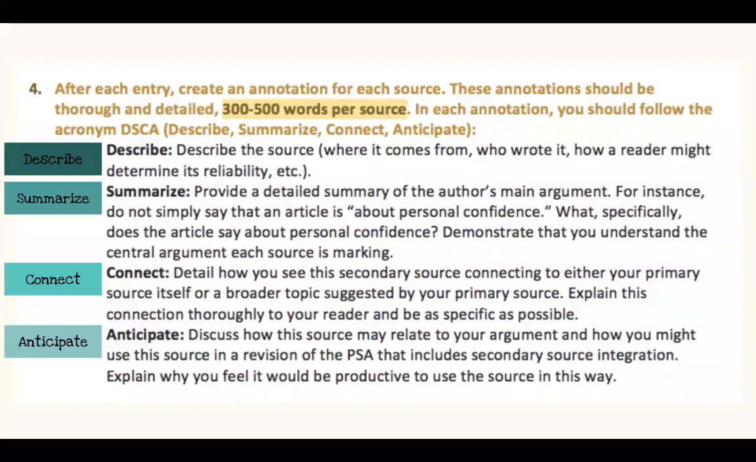And then finally, the anticipate section. Discuss how the source might relate to your argument and how you might use this source in a revision of the PSA that includes secondary source integration. So the anticipate portion of it is really about talking through, how might you use the secondary source?